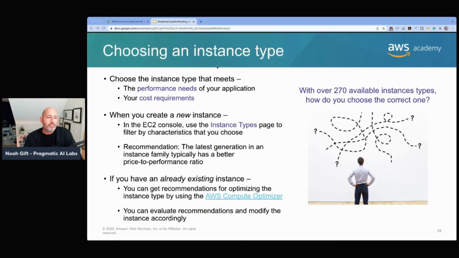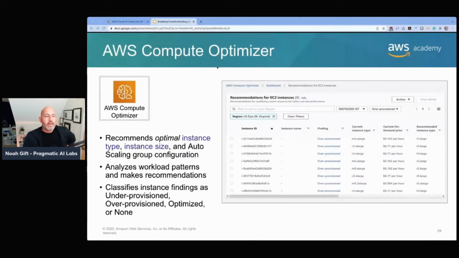So how do you choose this type? Well, the big thing is performance and cost, right? Those are the two factors to go back and forth on. And so when you create a new instance in the EC2 console, this allows you to select what type you want. In particular, there's essentially 270 available instance types, and you just have to choose which one you're wanting to use. Now, in terms of AWS Compute Optimizer, this allows you to pick the optimal instance type, size, and scaling group config. This will look at the workload patterns and make a recommendation, and it classifies instance findings using under provisioned, over provisioned, optimized, or none. So that is pretty neat, is that you can have it take a look at what you're doing in production, and then it can optimize for you.